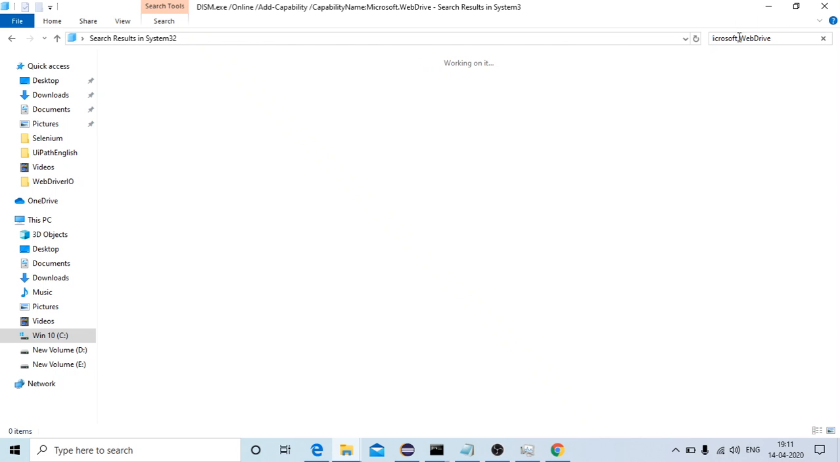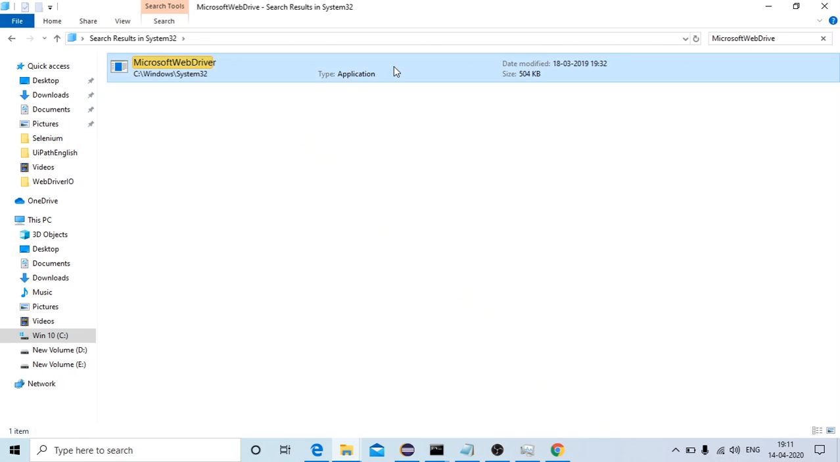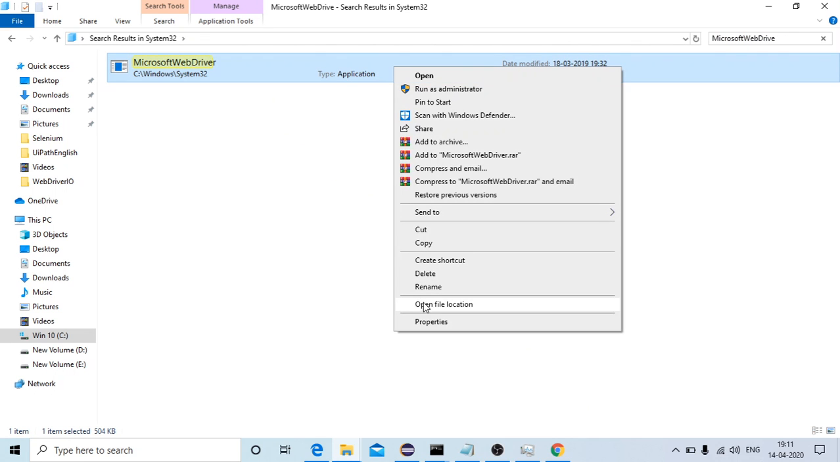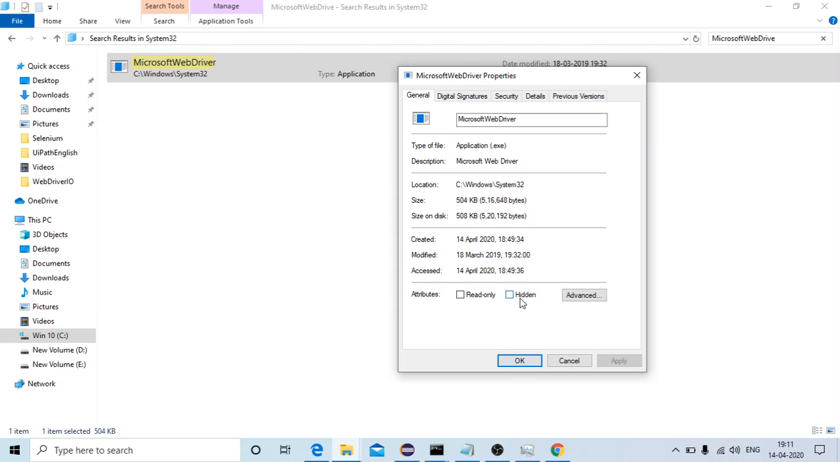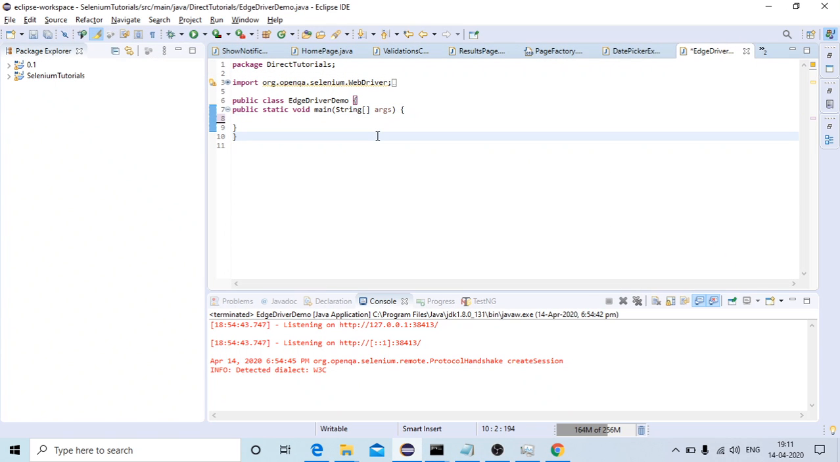Microsoft driver. Now you can see it is there. Okay, simply copy the path. Now I am copying the path, and now you can see I can use it in my code here.